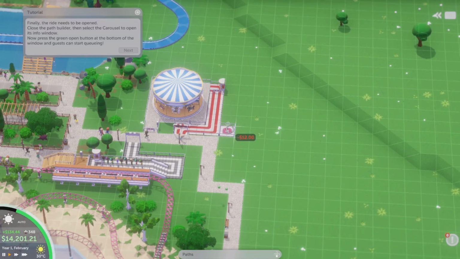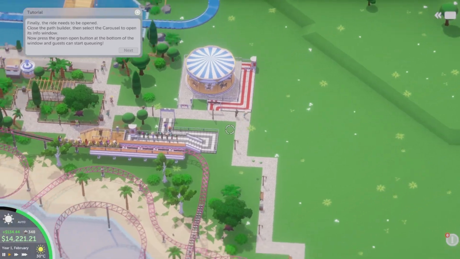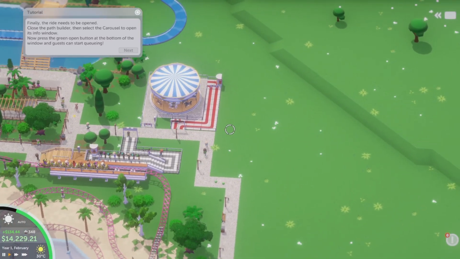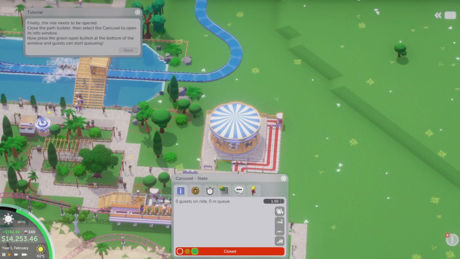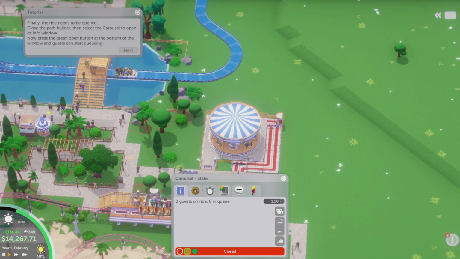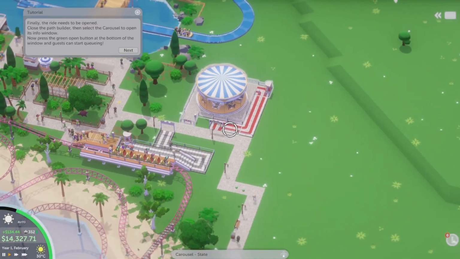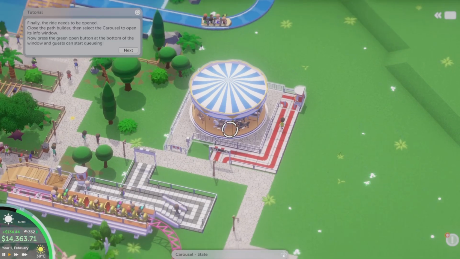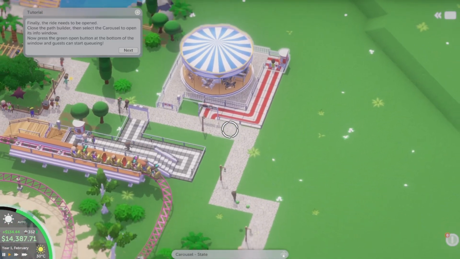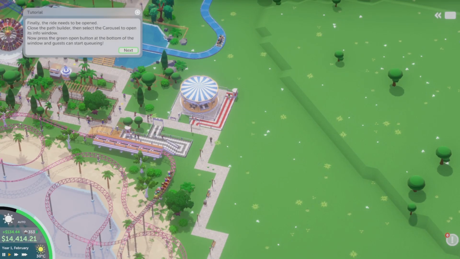Finally, the ride needs to be opened. Close the path builder menu, and then open the carousel to open its info window. Now press the green button at the bottom. Okay, so that's going to be right down here. So we've got closed, I think this is standby, and then this one is open. So, bam, open. Yay. Very fun. Also, if you would like to go up to your little window where your little tutorials are, you just press circle and it'll highlight that whole box.